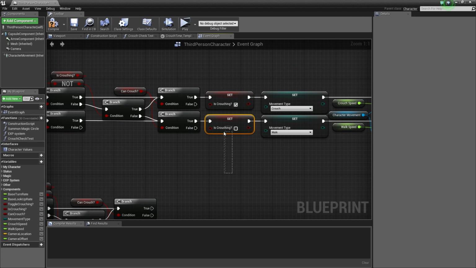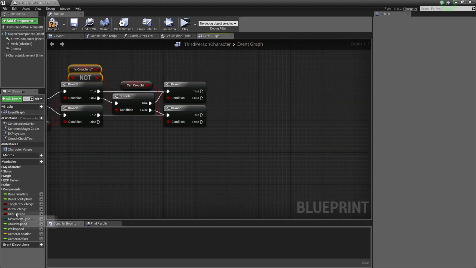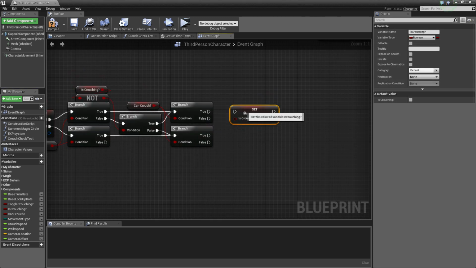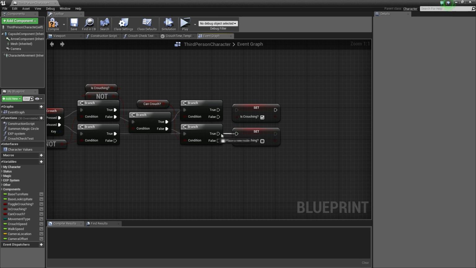Next, we're going to set up the is crouching, so basically say that it is crouching. So we drag out is crouching and we type in set. Right, what we're going to want to do is copy and paste that down, set that value to true, keep that as false, and only run it into the true of the branches. Rightio.